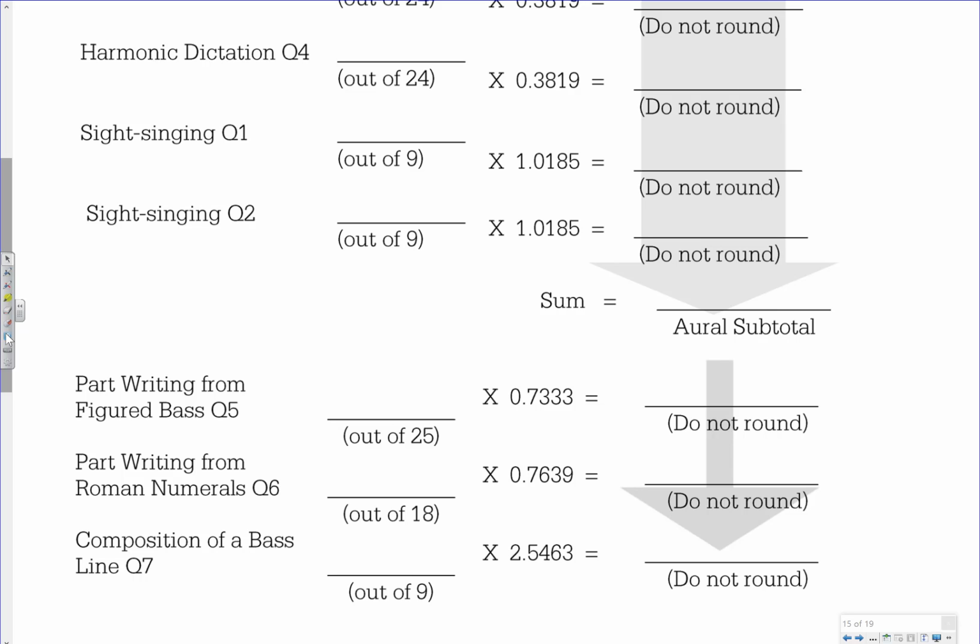Free response question 6, part writing to Roman numeral. This is worth 18 points. Chord spelling would be 6 points, 1 point each, and your voice leading would be 12 points, 2 points per connection between chords.